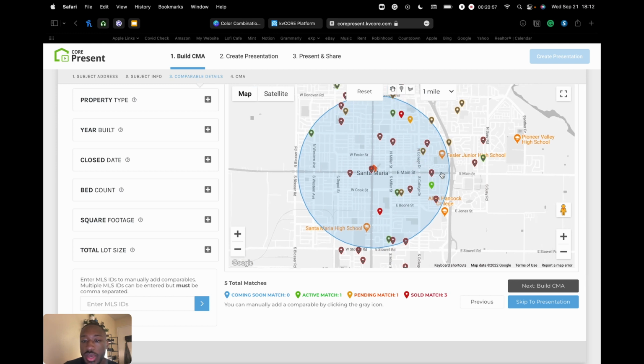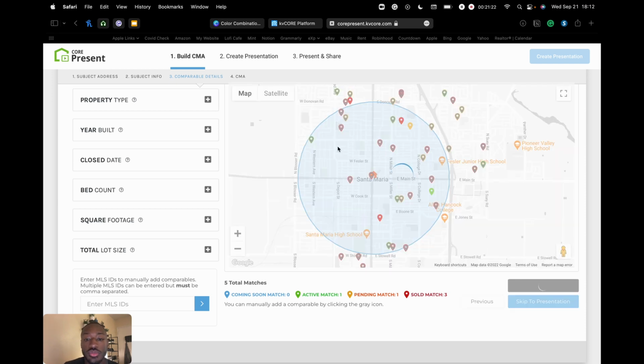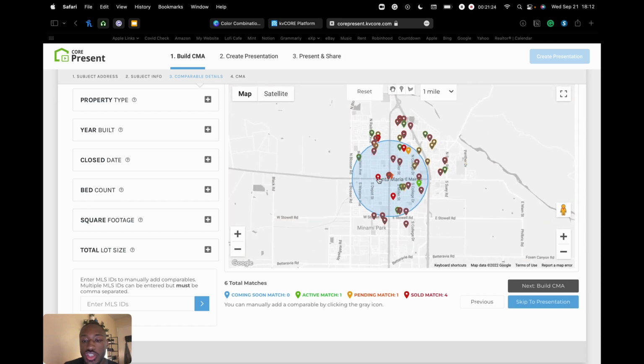So if you look on the map here, you can also notice that certain markers look different than the ones listed up here, because the darker markers are the ones KvCore has not chosen to be in your CMA. So if you click on those darker markers, you have the option to add those to your comp, and once you add them to your comp, the color will change to the brighter versions of them.